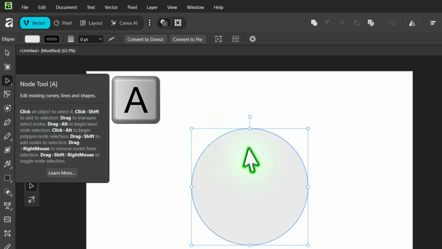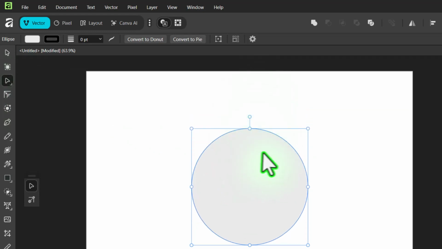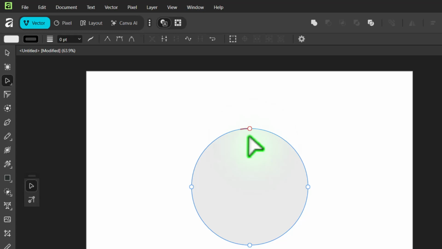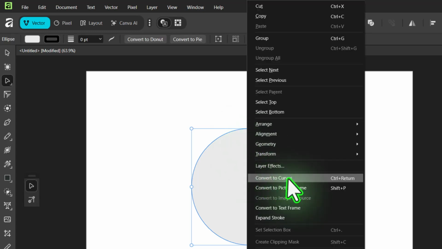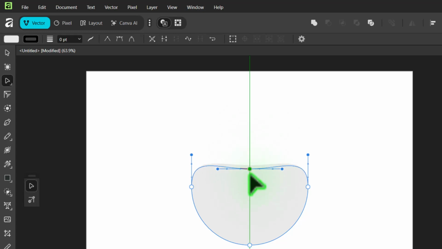Before editing, you must convert your shape to curves, which simply means make this shape editable. You can do that by clicking the Convert to Curves button at the top or by right-clicking the shape and choosing Convert to Curves. Once it's converted, you can click any point on the shape and drag it to change the form.